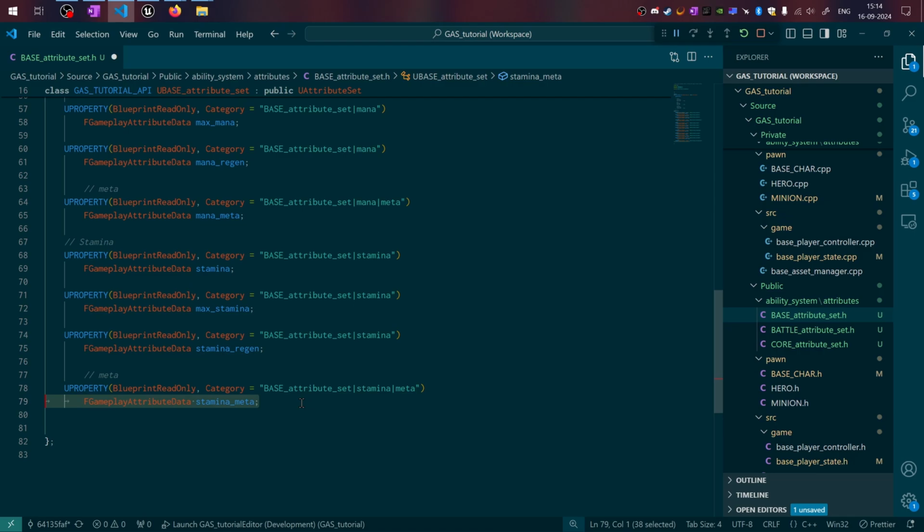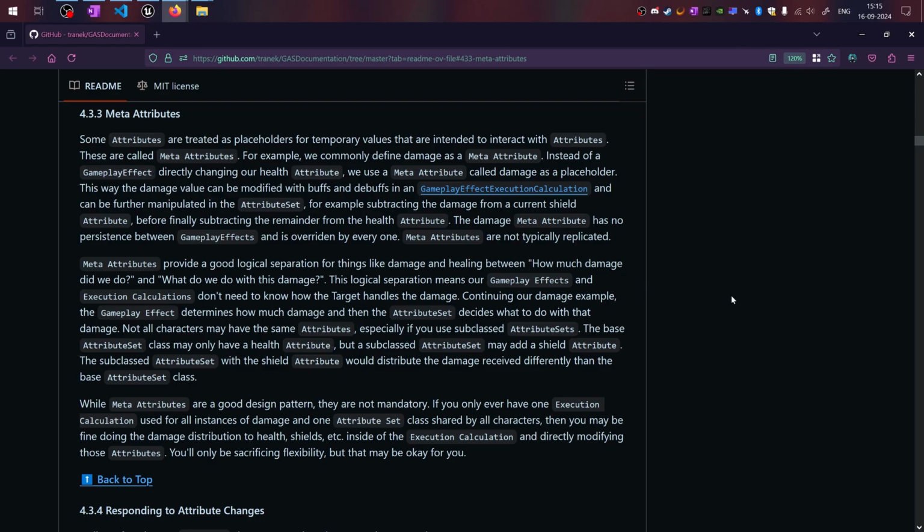So this is a cleaner way to deal with attribute value changes. This has also been mentioned in the GASDocumentation project, where some attributes can just be temporary values, and they will just simply interact with other attributes. So for a meta attribute damage, you can now refine this damage value with buffs and debuffs, damage amplification, or damage negation with a shield, before actually subtracting that value from health. So this can prevent directly operating on health, mana, or stamina attribute values.